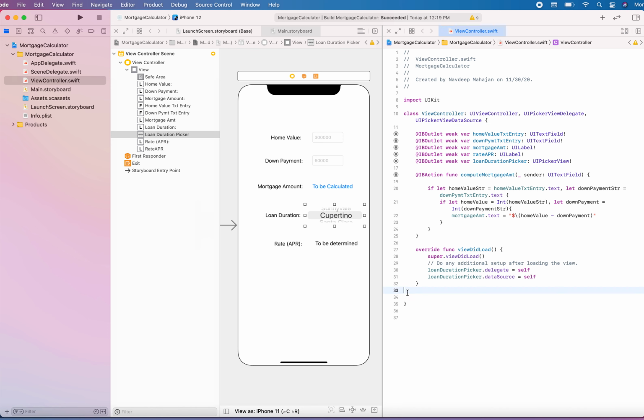Now let's look at those functions. The first one is number of components. Here you're seeing one column, like Sunnyvale, Cupertino. This is one component. Now, picker view can have multiple components. Just imagine a slot machine which has three different columns, rolling sevens and other numbers.